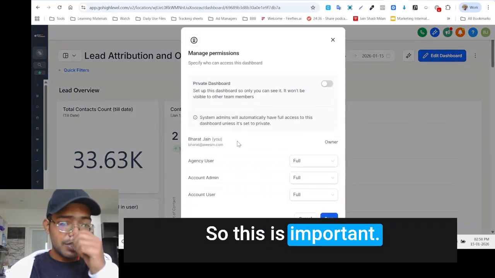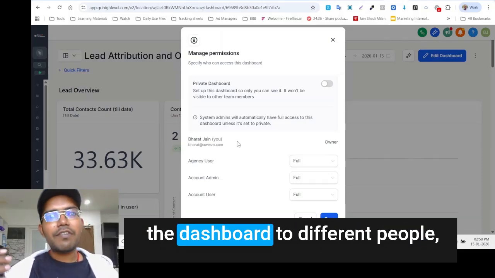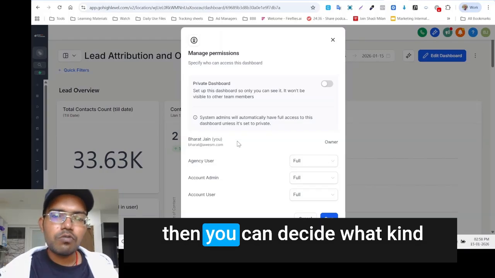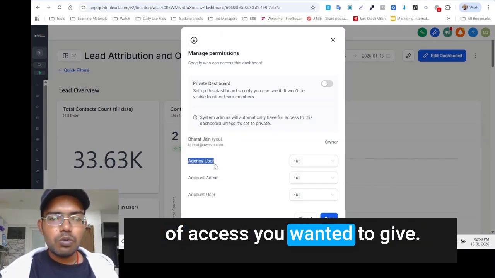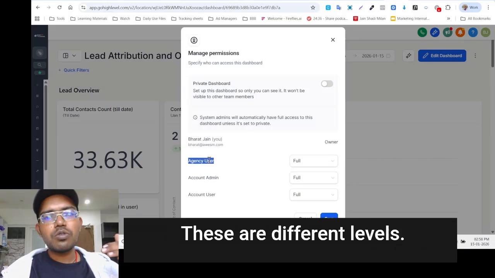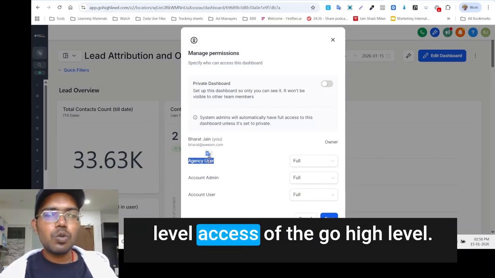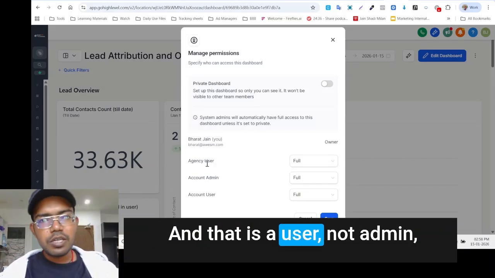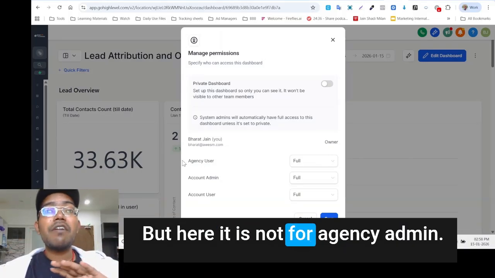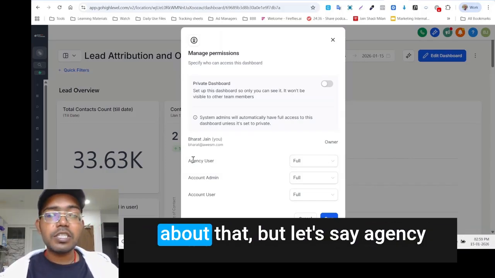So this is important, manage permission. Let's say you want to give the dashboard to different people, but you don't want everyone to have admin access, then you can decide what kind of access you want to give. So agency user, account admin, account user, these are different levels. Agency user is the one that has agency level access to GoHighLevel, and that is a user, not admin. Agency user is different, agency admin is different, but here it's not for agency admin. Agency admin has complete access. Okay, so we are not talking about that.